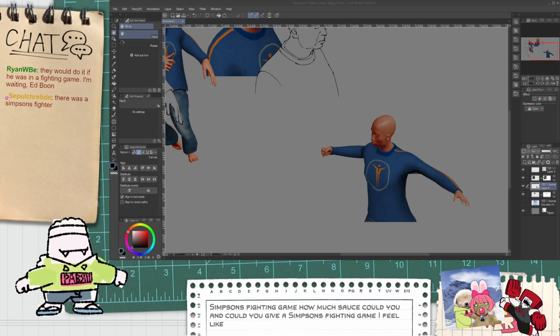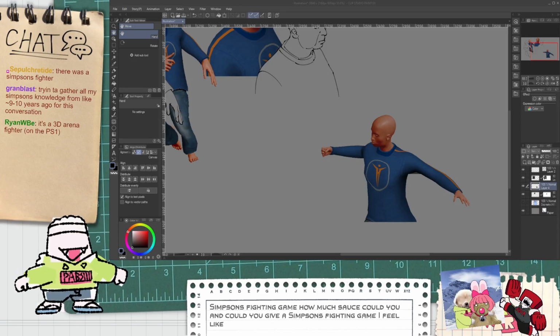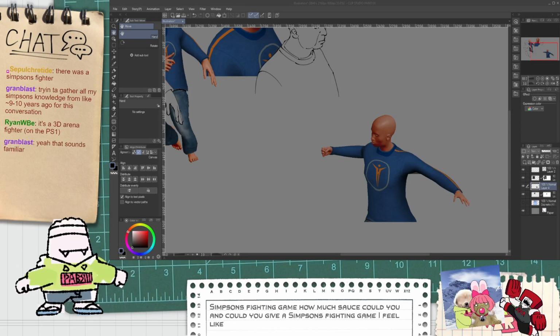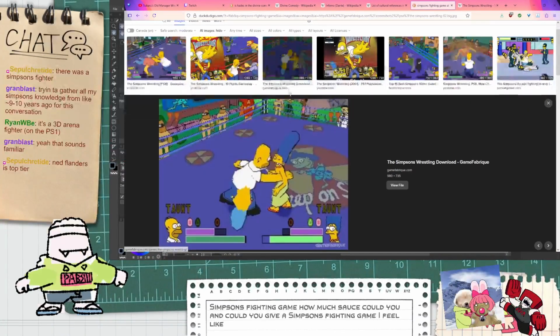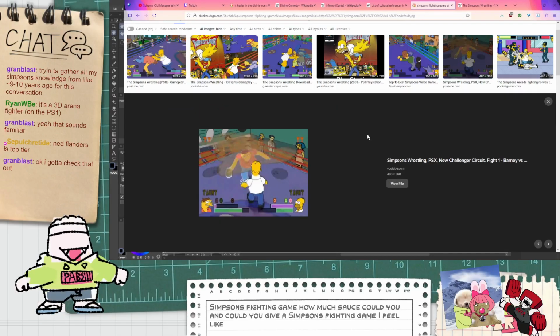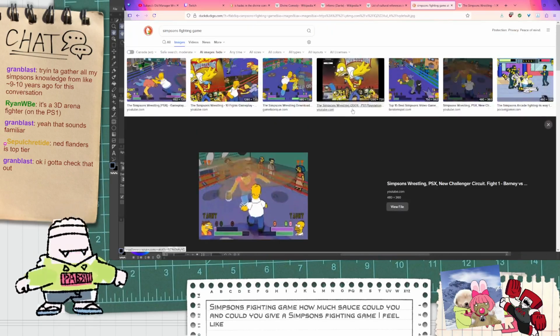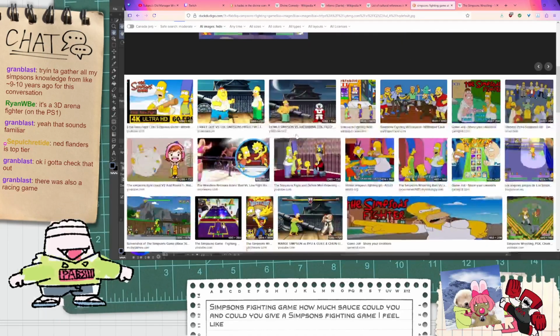What? Hang on. Trying to gather all my Simpsons. The Simpsons Wrestling? A sports video game based on the animated television series The Simpsons for the PlayStation. Oh my god. 3D Arena Fighter on the PlayStation. Oh my god. Holy shit. Ned Flanders is top tier. He has the strength of God and anime on his side.